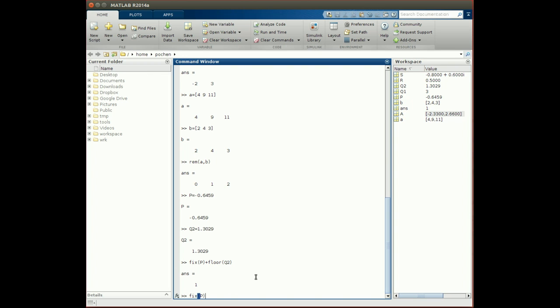If I do fix p, it's going to round towards 0. It's minus 0.6 something, round towards 0, it's going to give me 0. And then floor q2, it's rounding towards minus infinity. Q2 is 1.3 something, round towards minus infinity, it's 1. So 1 plus 0 is going to give me 1.